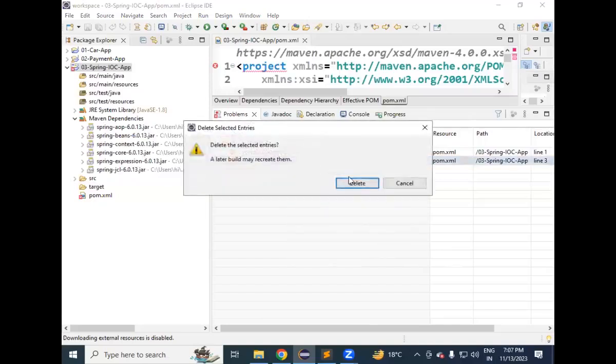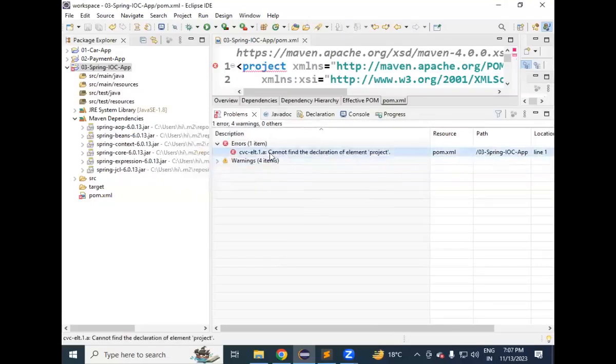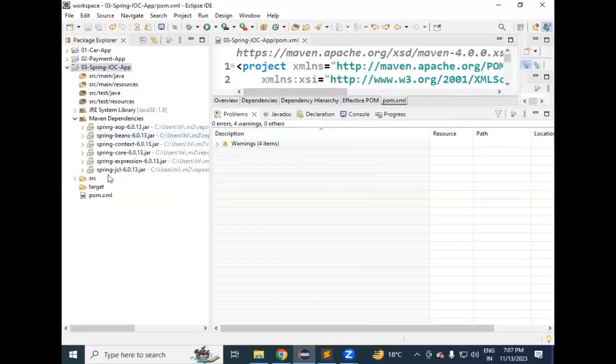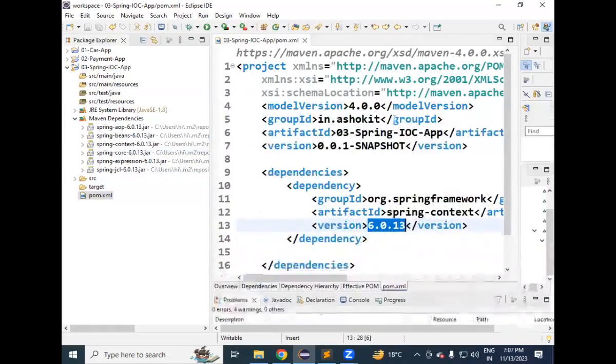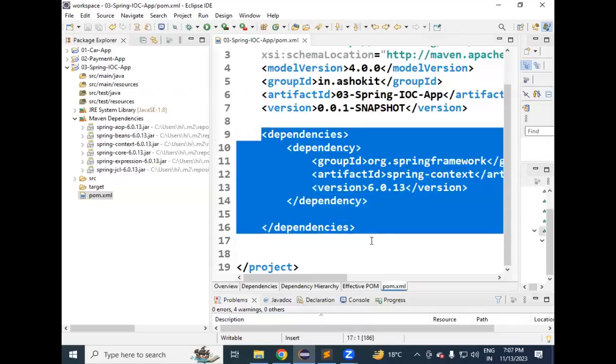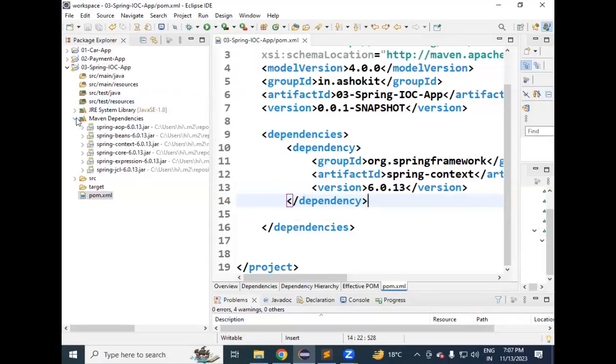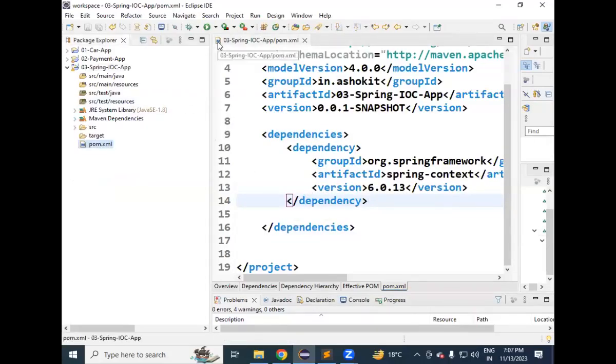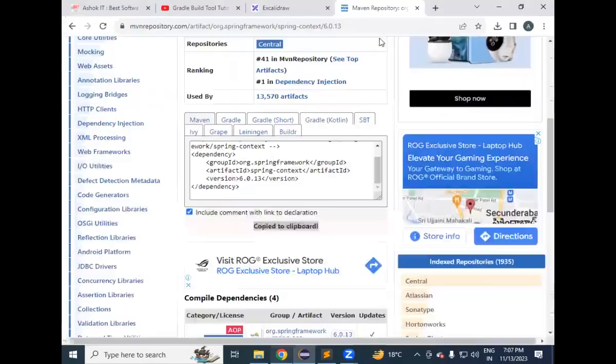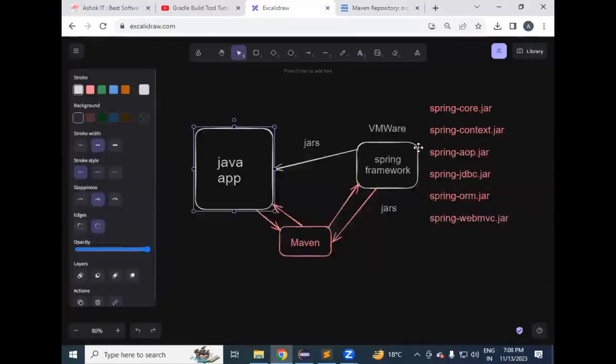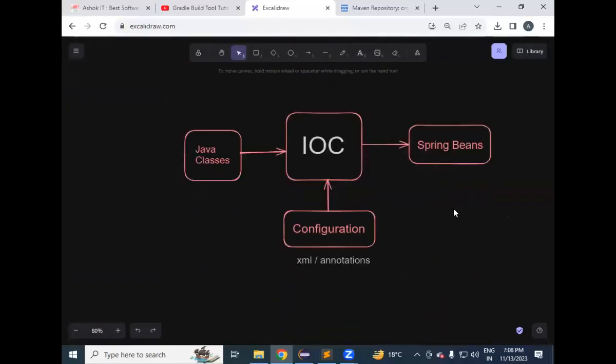Okay, good. Yeah, fine. So with this, my Maven project is ready. My Maven dependency is also ready. Then we need to start creating our application. We need to develop our classes. Now look at IOC architecture.